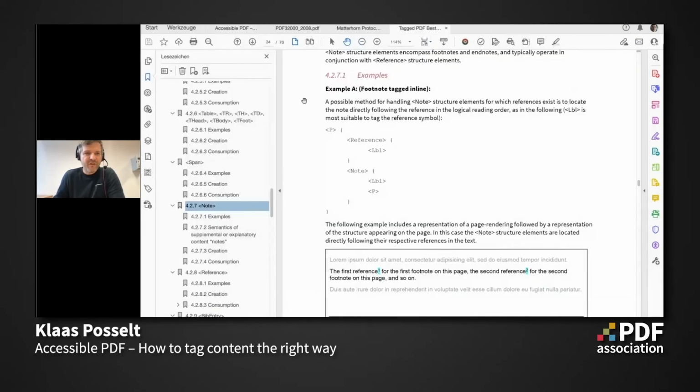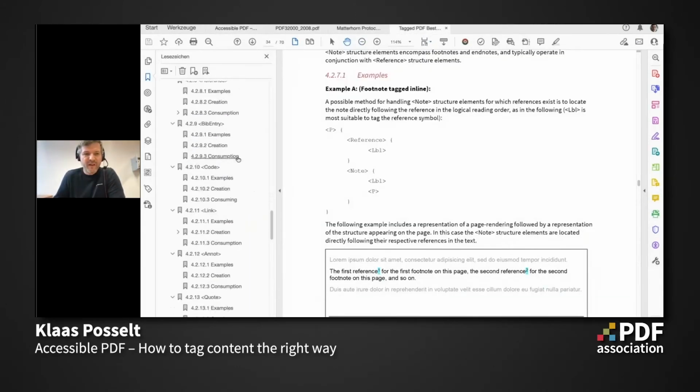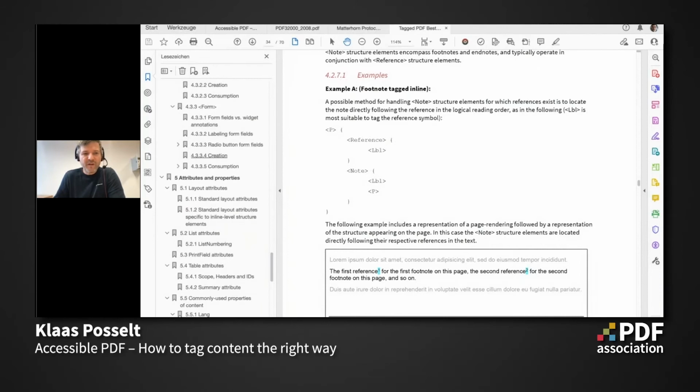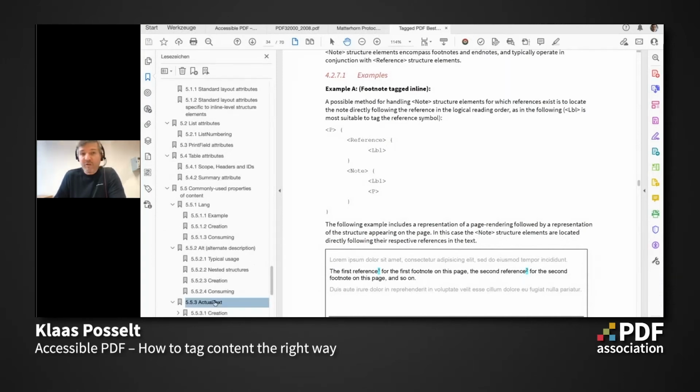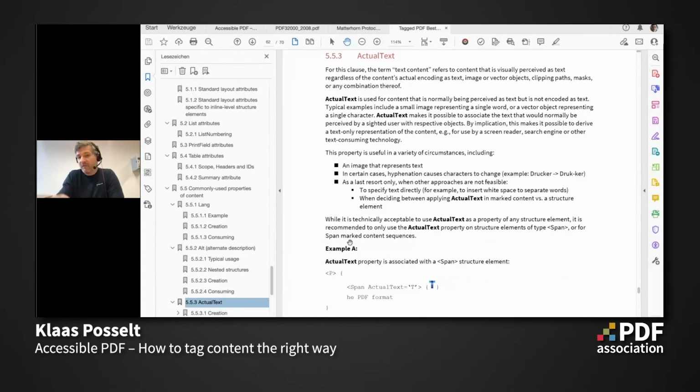So we have one section about all the tags, everything you need to know about them. And the second one is about all the attributes. Then you can find, for example, several things about language, alternate text, and so on. And if you're interested, for example, in actual text with some code examples too, you will find it here inside this guide.